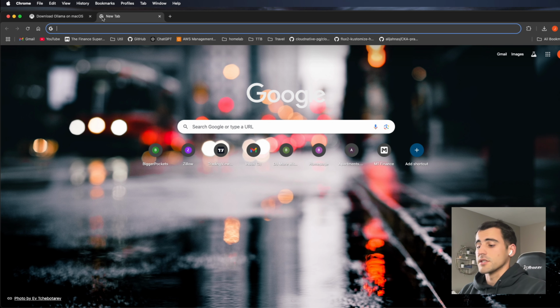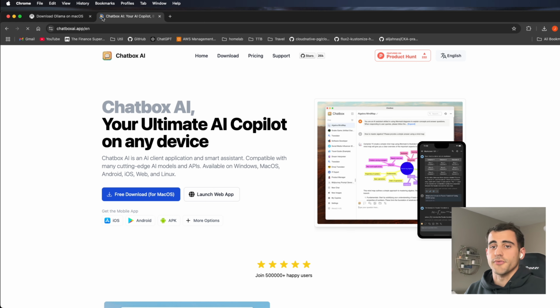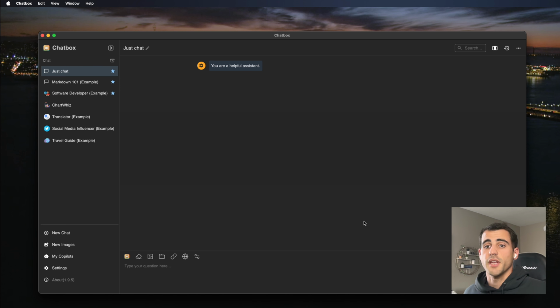The next thing you'll install is chatboxai.app. So you'll come to this website. This is for running local chat boxes. Go ahead and install it for whatever OS you're using, and then we can run the model and connect to it through this. Once you get your chat box set up, it should look like this. We'll leave this for now, and we're going to go over to Ollama.